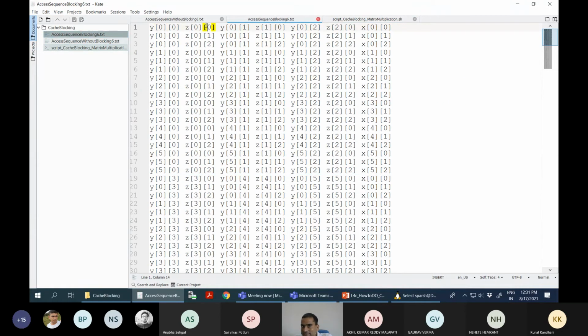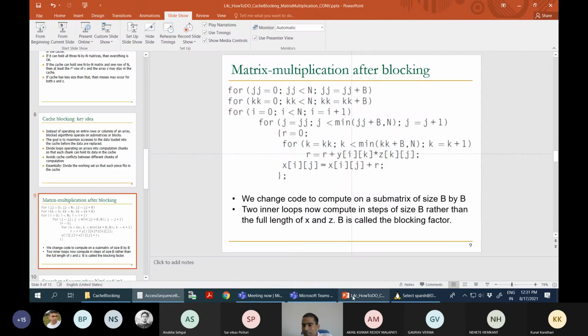Okay, first y is accessed, then z, then again y, then z, y, then z, finally x. That's what is happening here. So this is how I have got this access sequence.